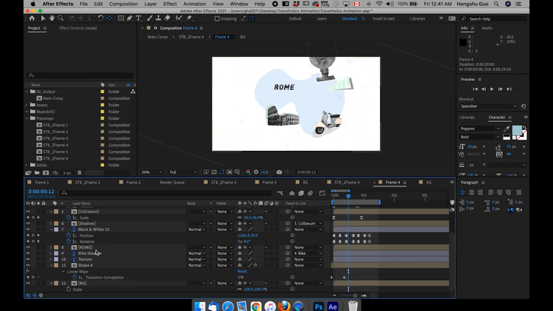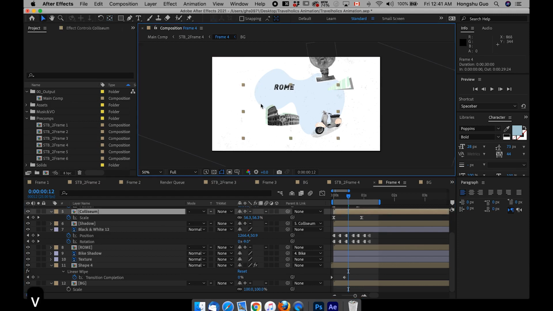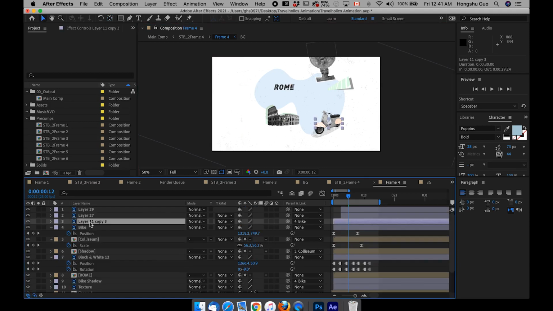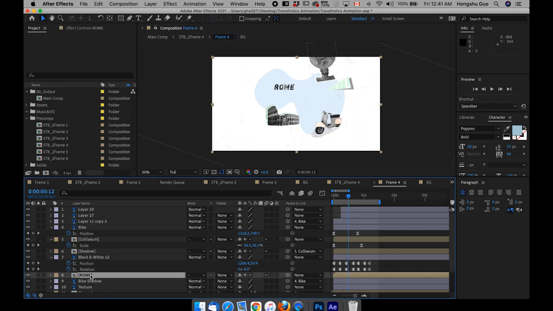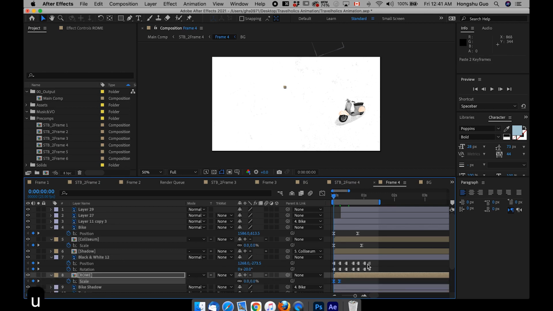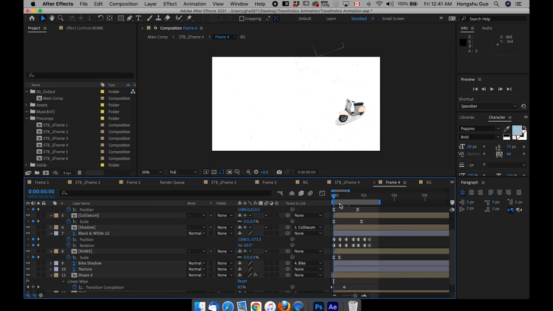Go back to frame 4. That's the Rome, and then make sure you have the timeline indicator at 0 seconds because it's going to paste in the keyframe based on where your timeline indicator is. That's good. And now we should have all the animations here. I just need to rearrange the order a little bit.